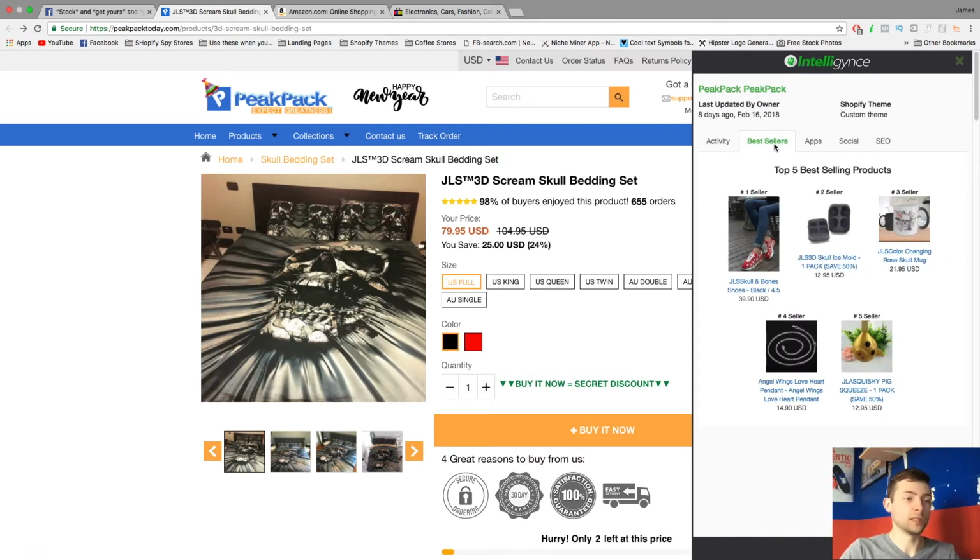Now what's really cool is we can see their best-selling products even if they blocked that little piece of code like I showed you guys earlier. So we can see that their best-selling product is these skull shoes. Second best is this mug, and then there's this necklace thing, and then whatever this is. So these are their best-selling products. This is stuff you can look at and see if there's other engagement on Facebook or on Amazon, and you can research deeper there.